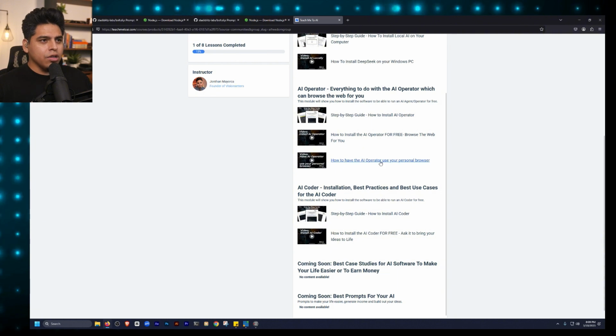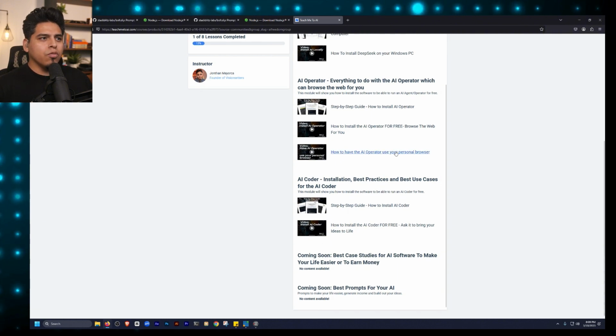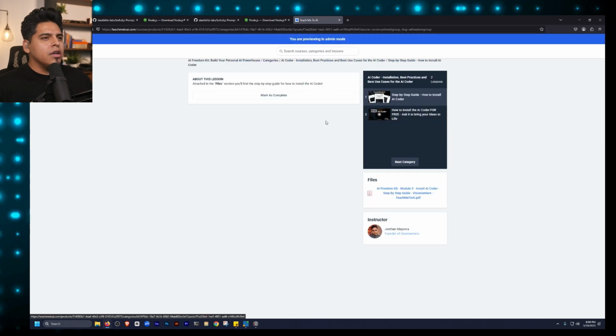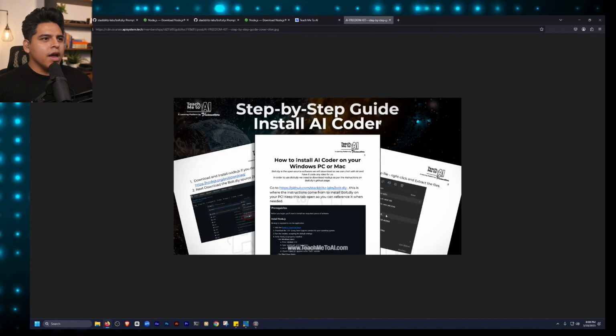I even show here how to use the AI operator as your personal browser, so it can do tasks on your behalf. And then here's the AI coder installation step-by-step guide. You come here and it's right there. I like this image, I made this image here. Look at that step-by-step guide. So there you go.